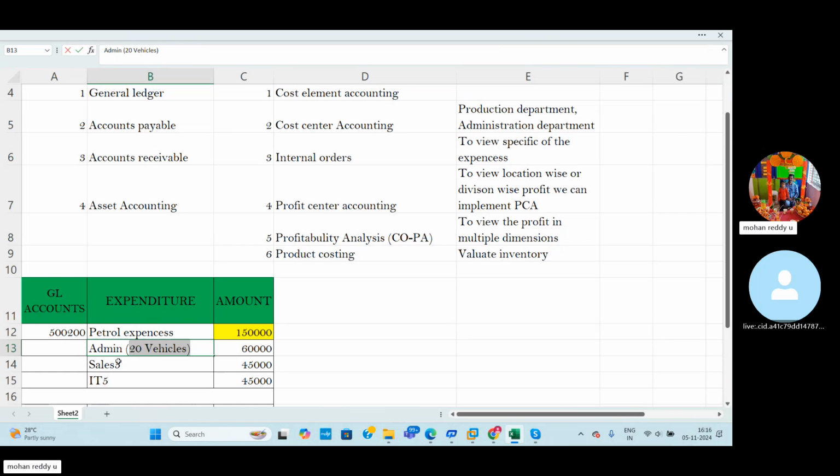So under the administration department, you have 20 vehicles. For each and every vehicle, how much petrol will I spend? If the client requires this kind of information, then we will implement internal orders. So cost element is nothing but overall reporting purpose.